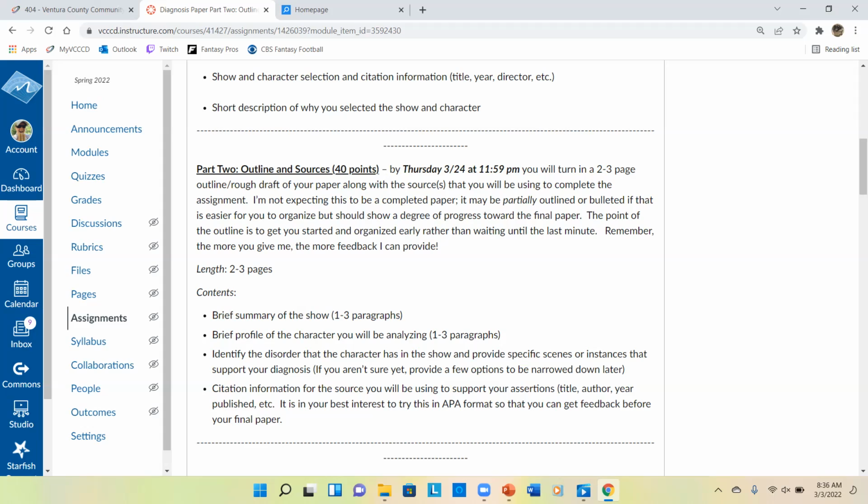At any point before the final paper is due, you can send me a rough draft. I'd be happy to look it over and tell you if you're missing anything or need to add anything. But this part is worth 40 points, so you want to make sure that you are starting to work on it. Really find a good source. Again, DSM is an easy one that you could all use.